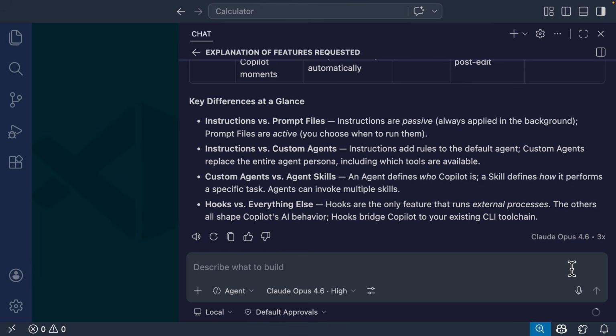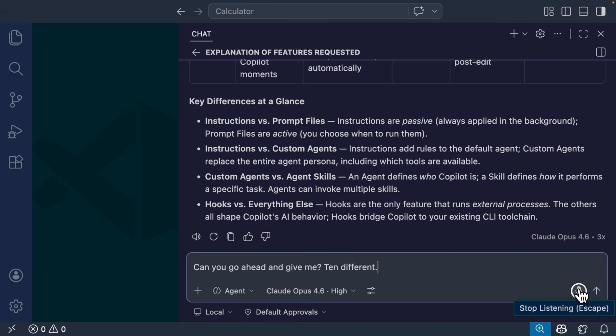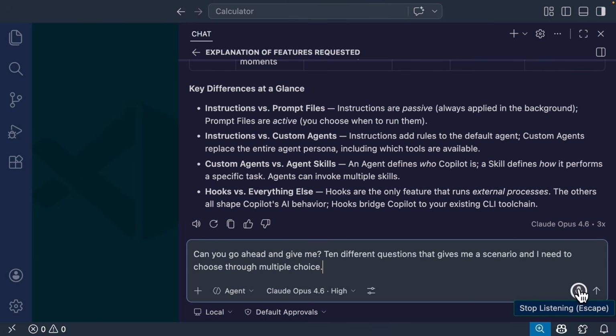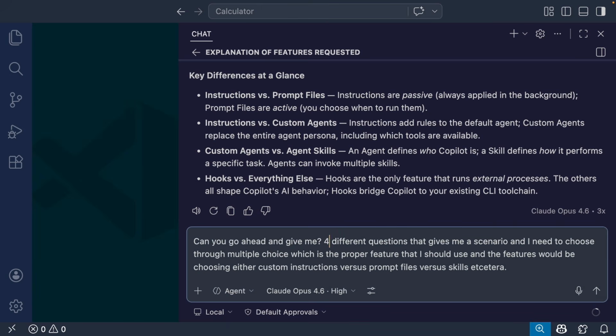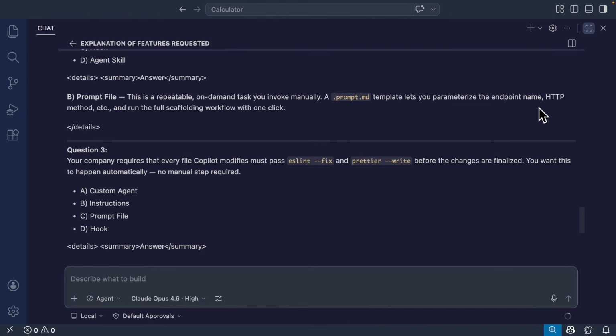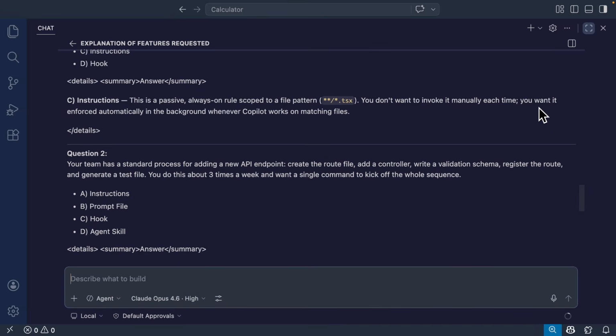Now, one more thing I'd like to ask it, which is a different way of learning, is to just quiz yourself. So let's go ahead and ask it. Can you go ahead and give me 10 different questions that give me a scenario and I need to choose through multiple choice which is the proper feature that I should use? And the features would be choosing either custom instructions versus prompt files versus skills, etc. And actually, let's change this to 4 questions because we could get the idea of the functionality with just that. And there you go. A third way to get familiar with the content through quizzes.